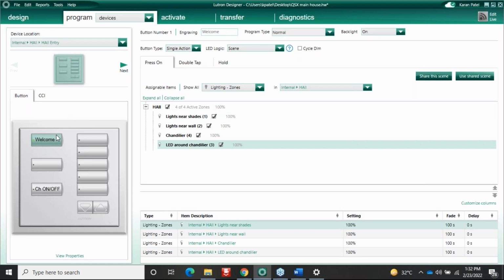So now I have explained the single action. I have explained the toggle function. So somebody has raised the hand. Let me just see who has raised the hand.